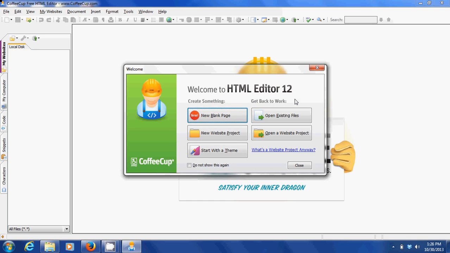I don't want to spend a whole lot of time on it, but I just want to highlight a few things here. So here at your welcome screen, you have a couple of options. You can create a blank page. You can do a new project. You can open up with a theme, a few different things like that. Let's start looking at the theme here.